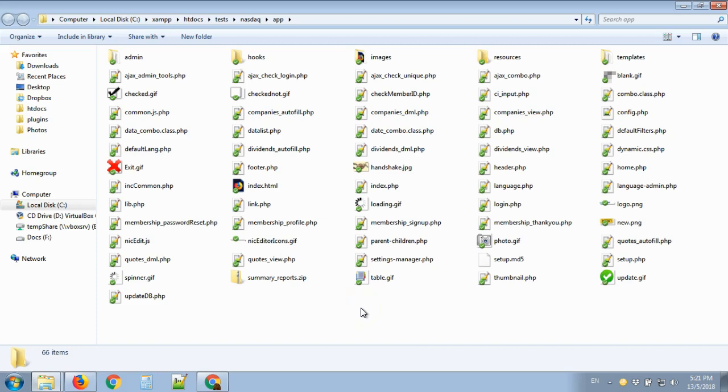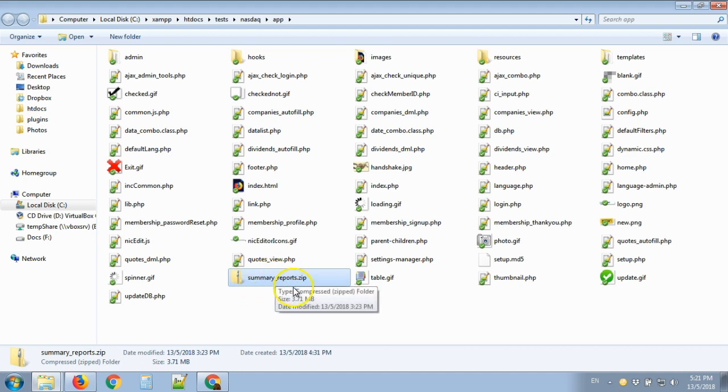Hello everyone, I'm going to show you how to use the Summary Reports plugin for AppGini. So after downloading the plugin, we should place it inside the folder that we're going to install it into. So this is an AppGini application folder, and here is the downloaded plugin.